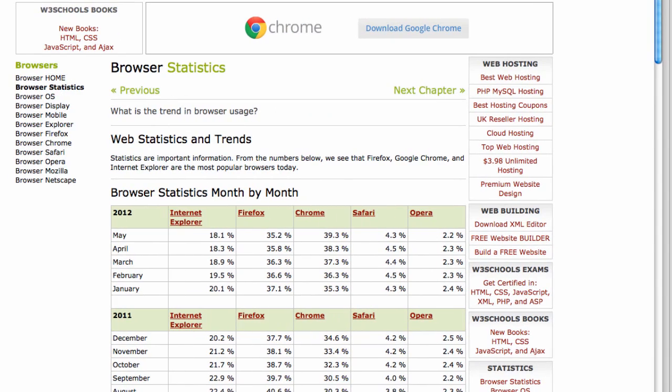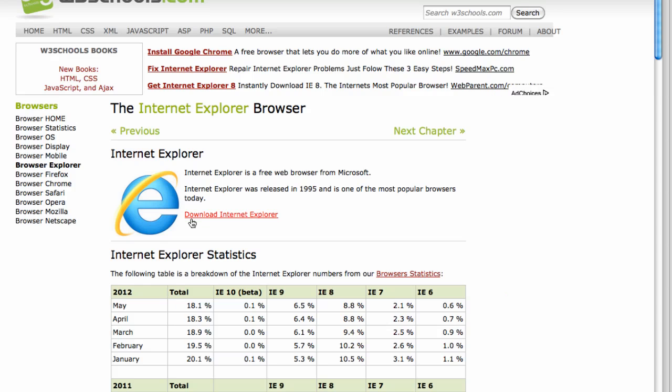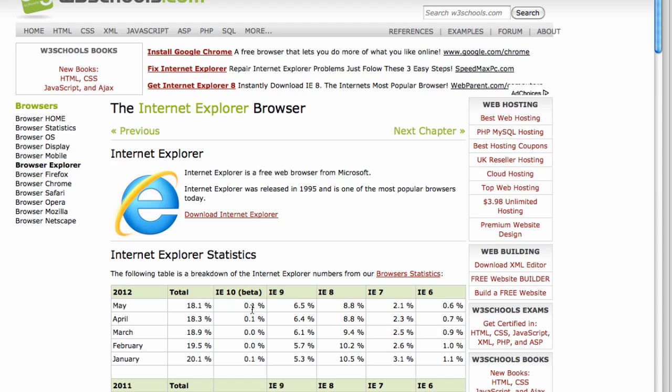But I am aware, using the browser statistics, and if you ever want to see what the current browser breakdown is, W3C Schools browsers, just do a search on that, and it shows you web statistics and trends. In May of 2012, 18% were using Internet Explorer, 35% were using Firefox, 39% were using Chrome, Safari was 4.3, and Opera was 2.2. But it'll also tell you versions if you click on each one. So in IE, a small percentage is using the beta. A lot of people are using both IE8 and IE9, with a few in IE7. And IE6 is sort of dropping off at the other end. 0.6% of our browsers are in that older version.